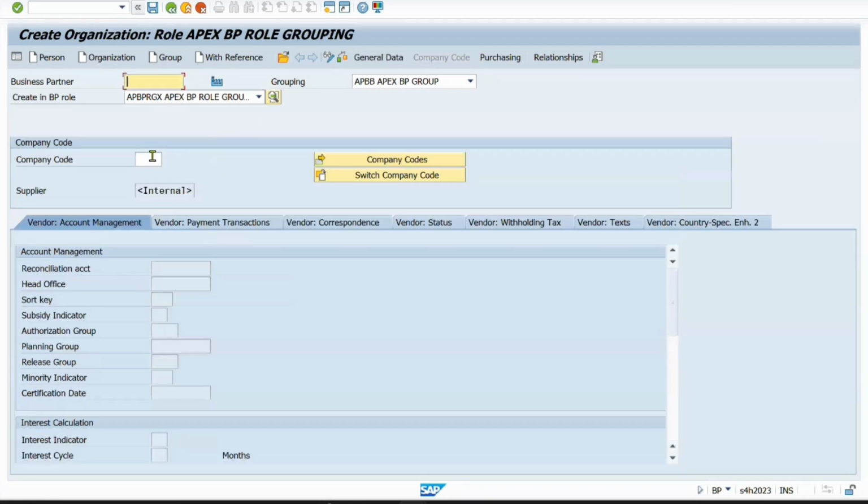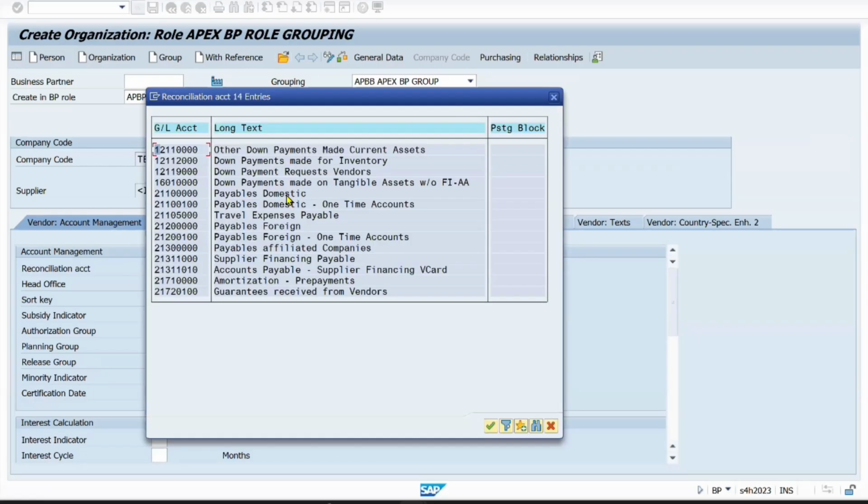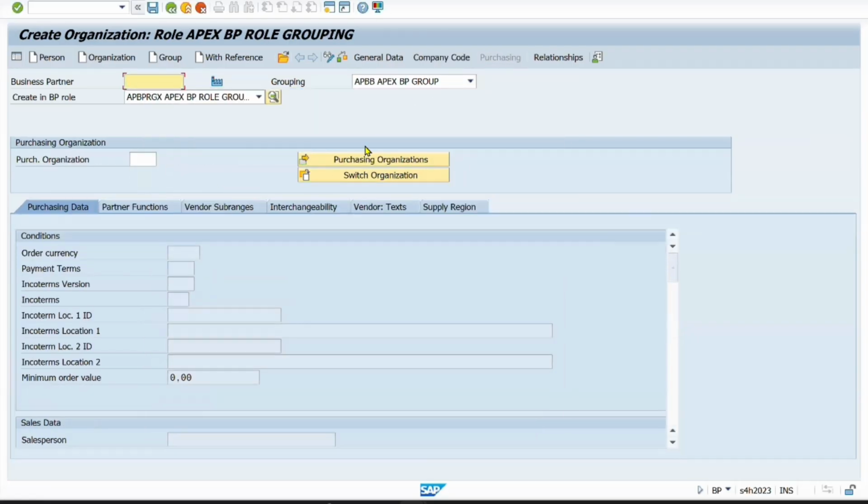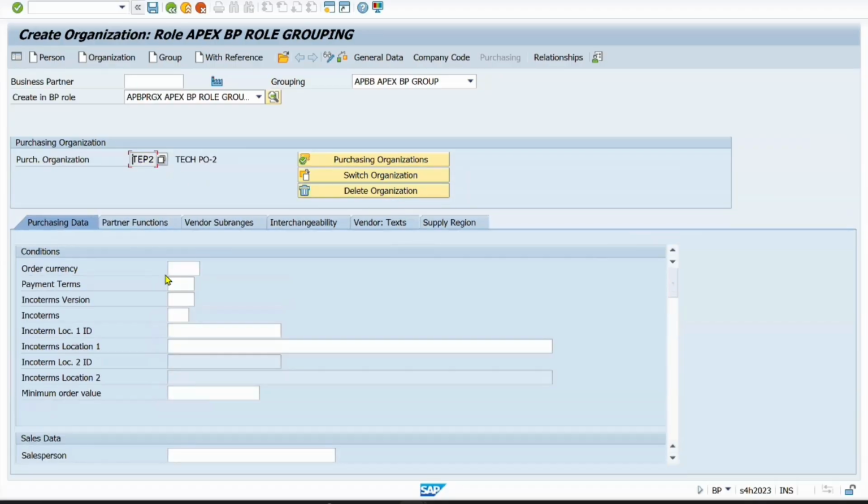Then go to company code. The same company code you'll have to maintain. So this is TE02. Here accounts receivable, accounts payable, you can give any one. Then go to purchasing, and here the purchase organization which I have created, TEP2. Enter. So TEP2, and ordering currency and payment terms you can give, but these are not required. Just save it.